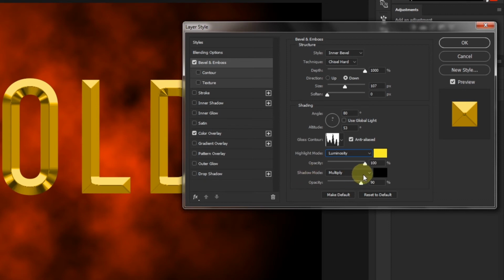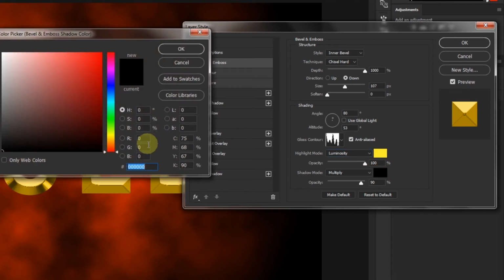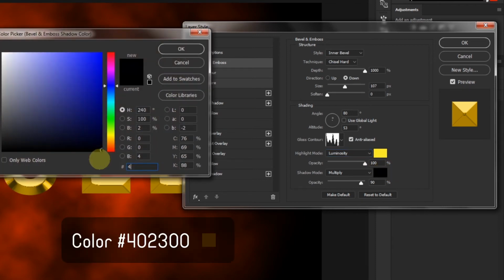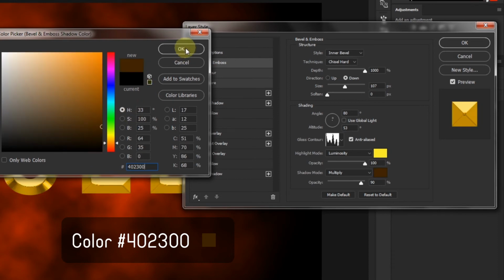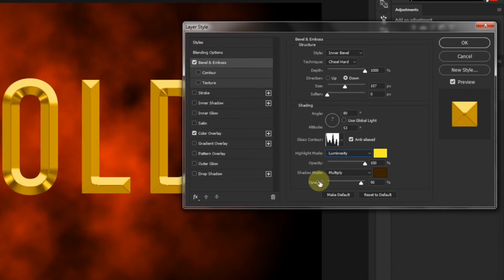The shadow mode I will keep the multiply blending mode, okay. And I will change the color from black to something dark, 402300, okay. And the opacity I will keep to 90%. Okay, now our bevel and emboss settings is complete.